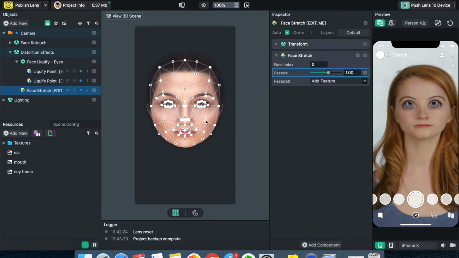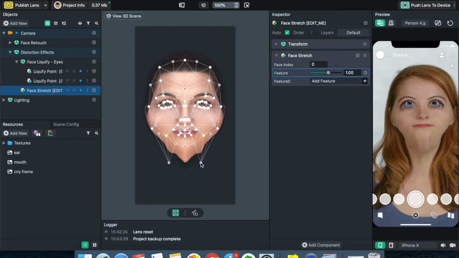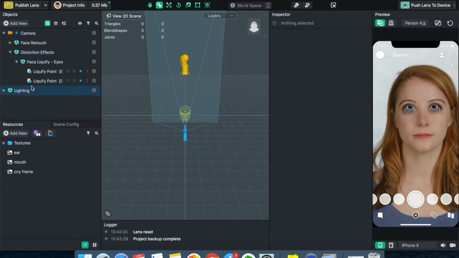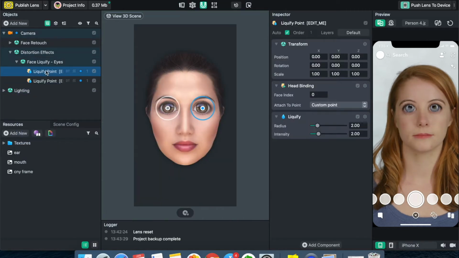Face stretch means if you click on this and I pull this, it makes my cheeks bigger. And then if I pull this, it makes my face longer. So that's how it affects your face. But I don't want that either, so I'm just going to delete this. The only thing I'm going to work with today, the only feature I'm going to change, is going to be the eyes.